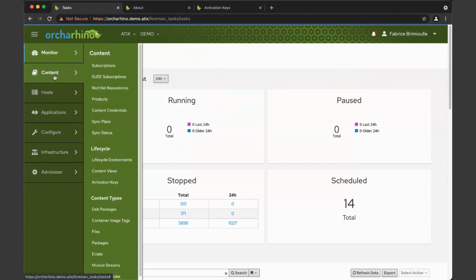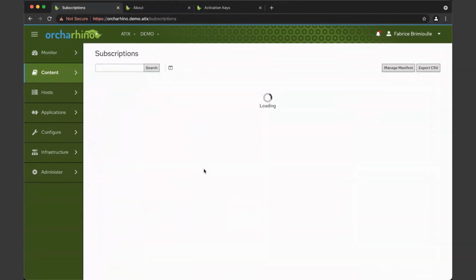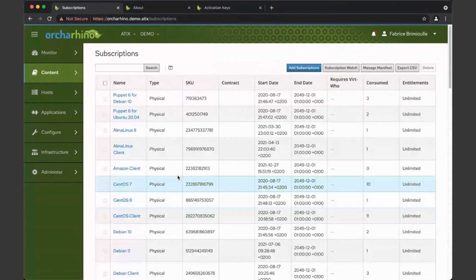So as I said, here we have our content. This is related to the products we had before. Here we have our subscriptions. So we have a subscription for all our different operating systems. Now we have two slightly different ways to assign production.